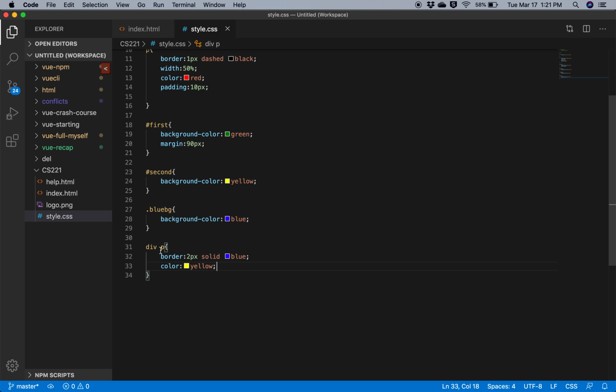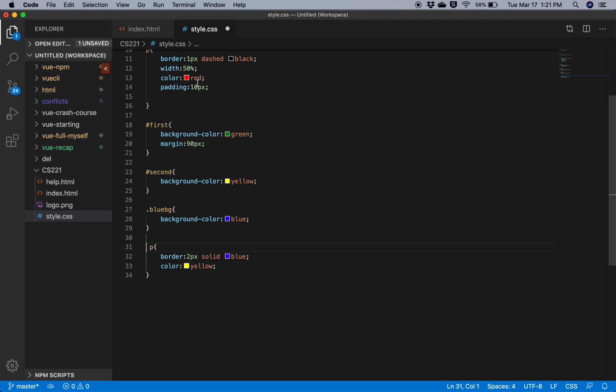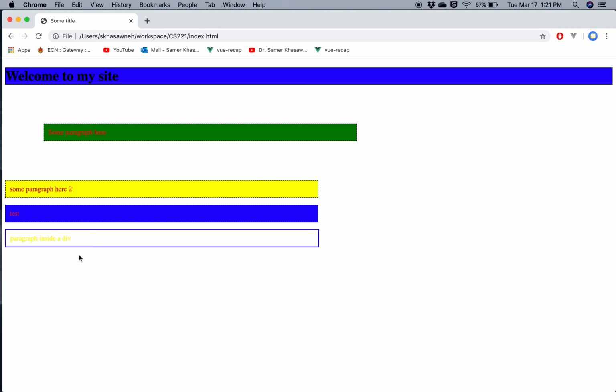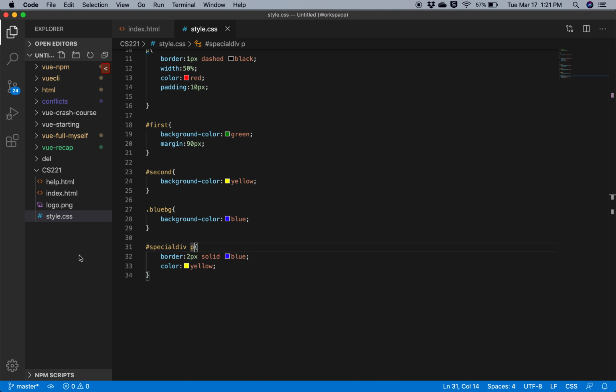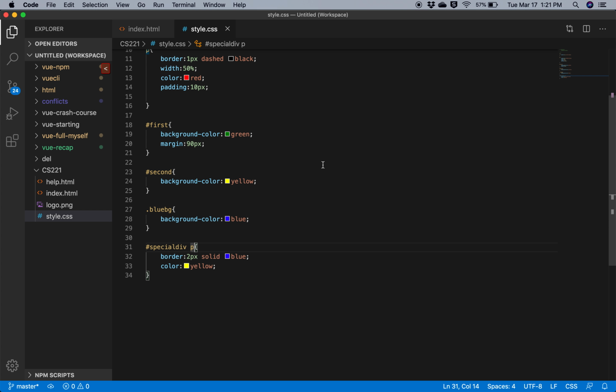Now, instead of doing it this way, instead of this div, I'm just going to specify the ID, which is special div. So again, ID, it's bound, special div, and then paragraph. So notice it's exactly the same result. So for now, this is how you would be able to do it.